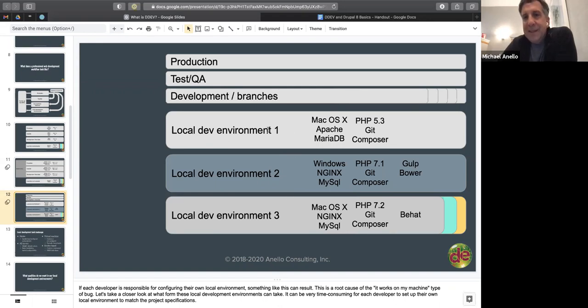So it would make a lot of sense if these 3 local environments could be configured the same way. So that everyone's using the same version of PHP. Everyone's got the front end toolchain tools installed. Everyone's got the testing tools installed. Everyone's using the same version of the database, the same database software. Just keep these things consistent.